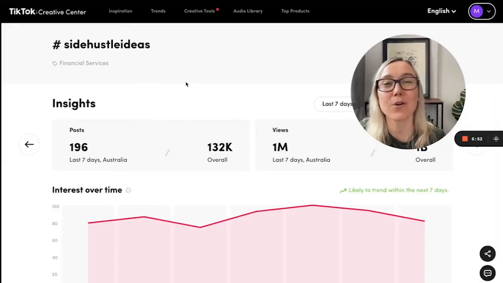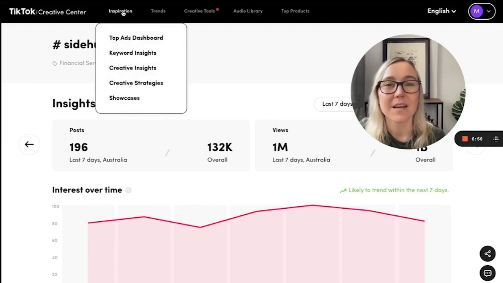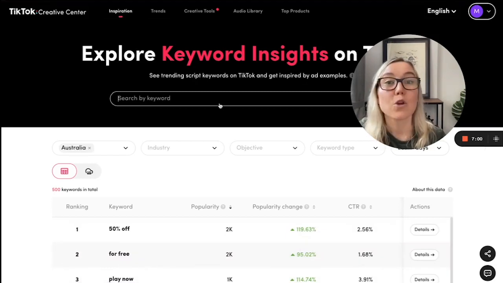Okay, so let's hop back over here. And the next part I want you to go to on the Creative Center is hover over inspiration. Then I'd like you to select keyword insights. So you'll be taken to this page here. So what is a keyword? A keyword is a word or a phrase that is really popular on TikTok. And it means that people are using this word to search for specific videos.